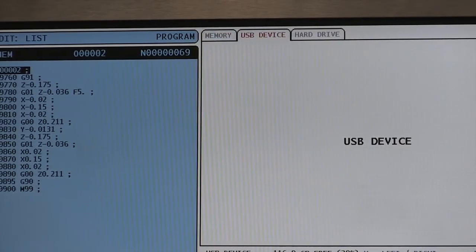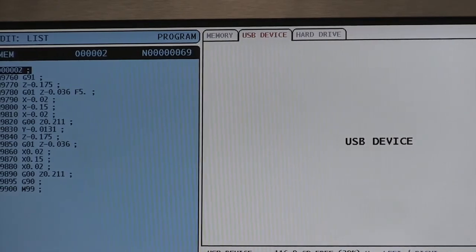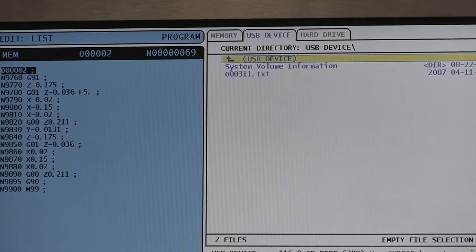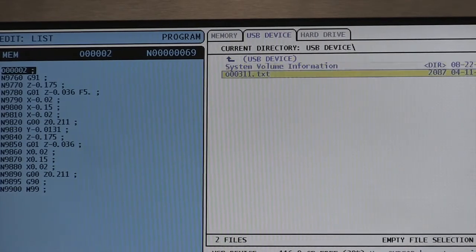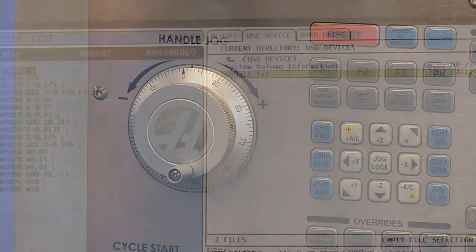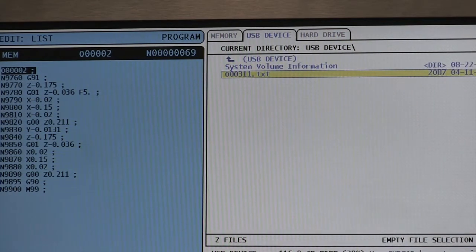Now, in order for the machine to upload or to view the files on your USB, we're going to hit the Enter button. This particular USB only has one program on it. I'm going to use my pulse hand wheel to get down there. I can also use my cursor to access that file. So it's highlighted in yellow.